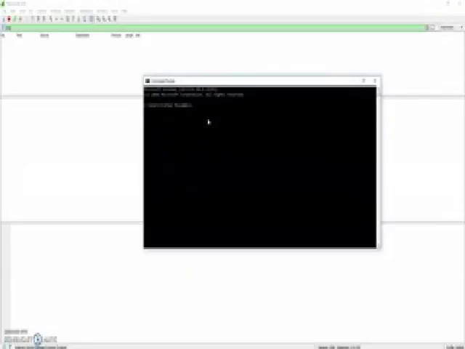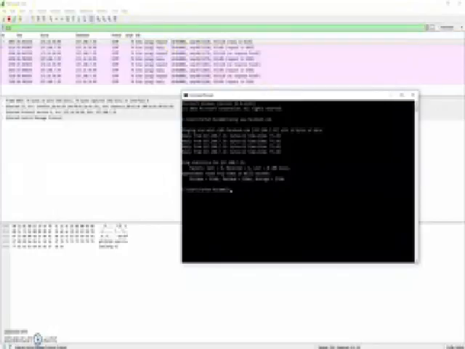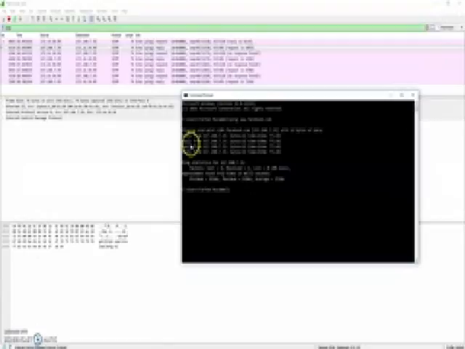Open command prompt. We type a website we want to ping. As an example, Facebook. Type ping, then the Facebook website. It will reply 4 times. 1, 2, 3, 4. What we request is also 4 times.